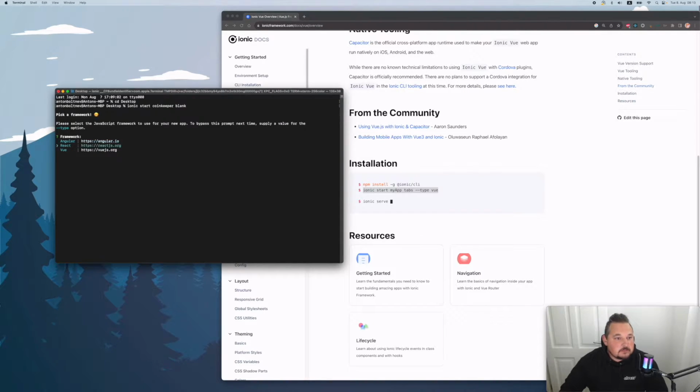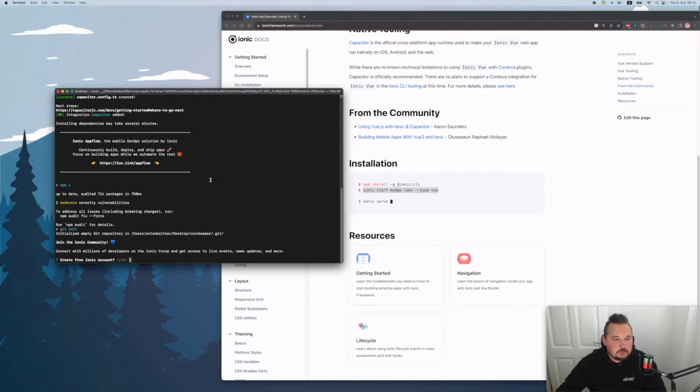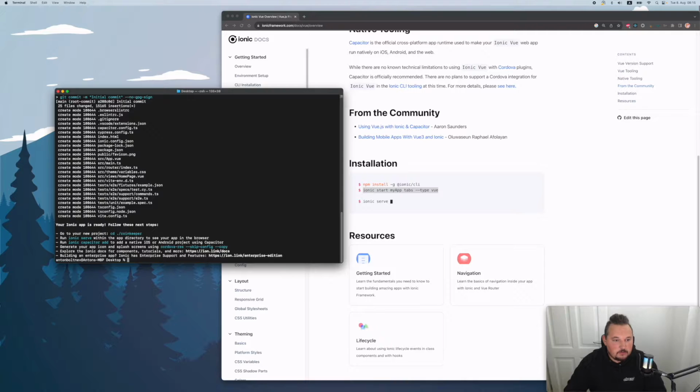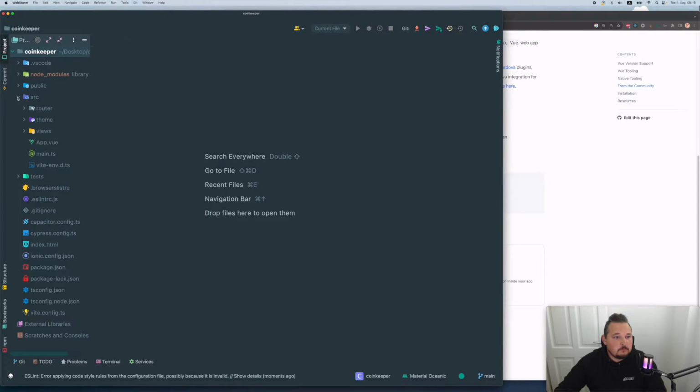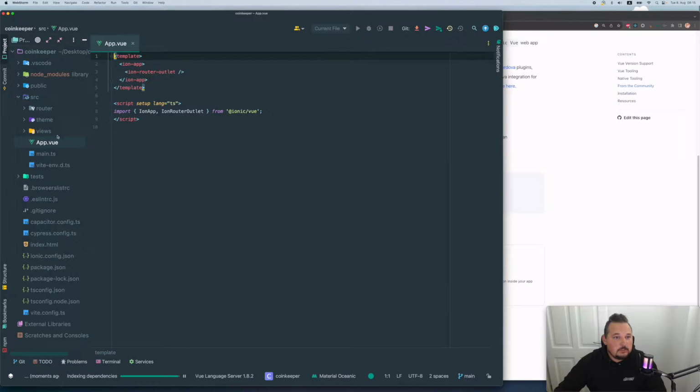The system asks us to pick a framework. We're going to use Vue, obviously, and let's wait a little bit until it's done downloading everything. Okay, now the installation is done. We don't want to create any Ionic account for now, and we have our project created. So let's open it in our code editor and quickly remove everything that we don't need.